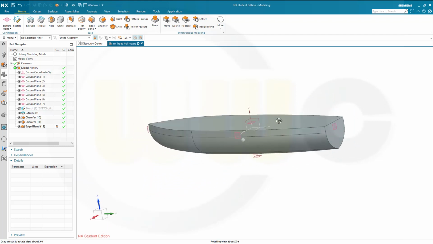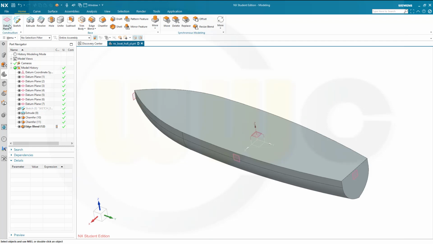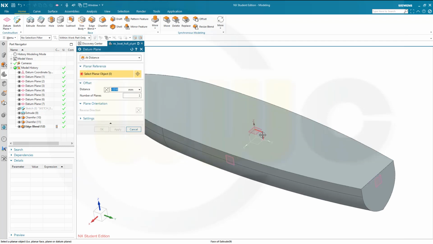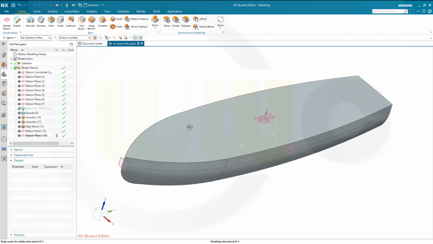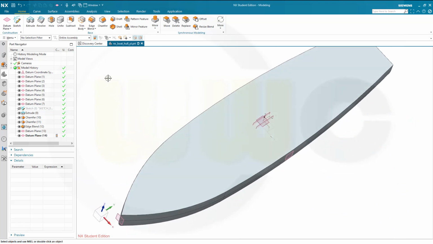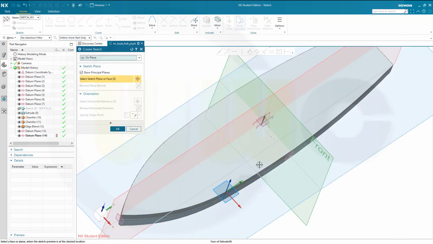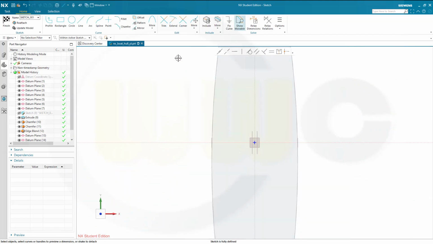Yep. Now let's add 2 more planes. So one from this one with a distance. Let's start with maybe 80 in this case to avoid some troubles with the fillets. Like this. Apply. And one from the same one with minus 80. And okay. Great. Let's do a sketch on the top plane. Confirm.